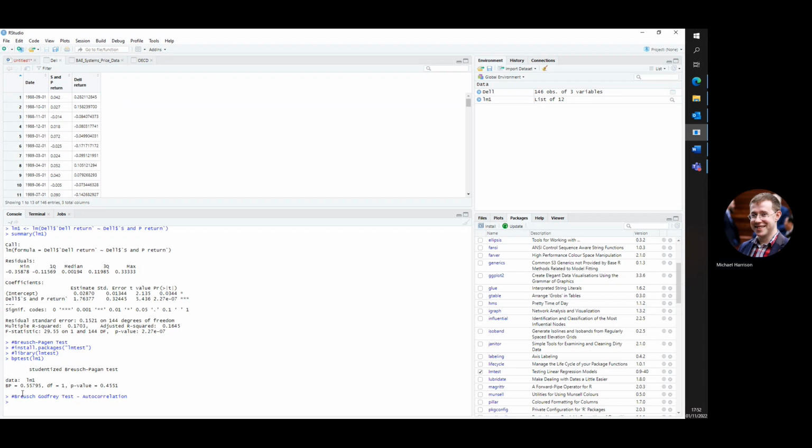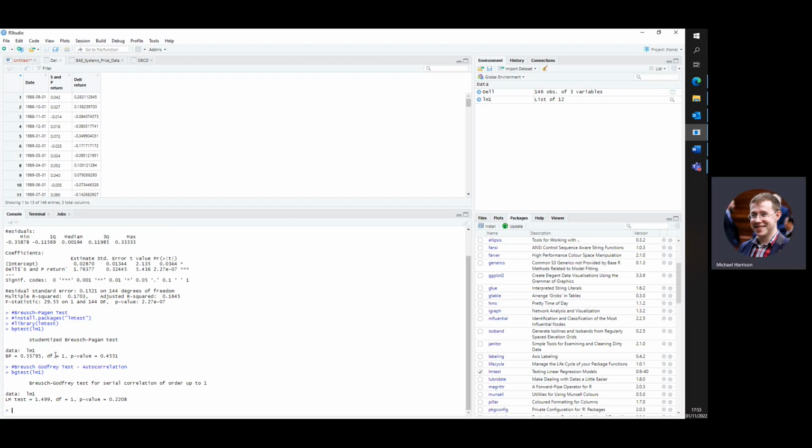Rather happily, I've already installed the lmtest package, which you've just seen me do, so I can skip straight to bgtest lm1. This gives me the Breusch-Godfrey test for serial correlation. On this data, I have the test statistic here. I have the probability value that I will accept the null hypothesis in this case. So I very quickly managed to produce the test statistics for heteroscedasticity and autocorrelation.